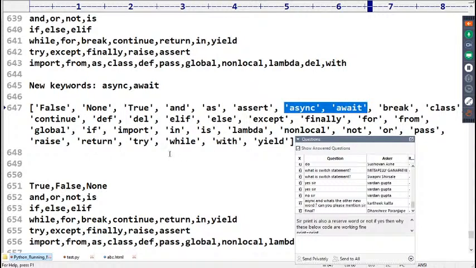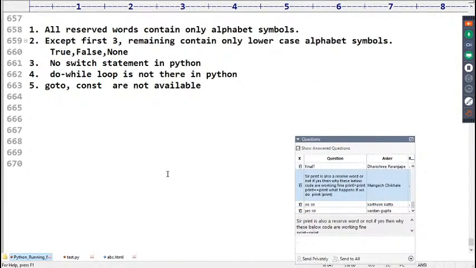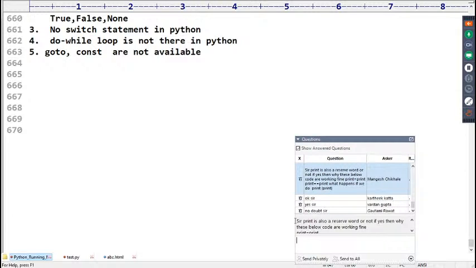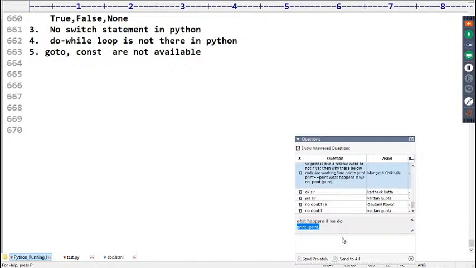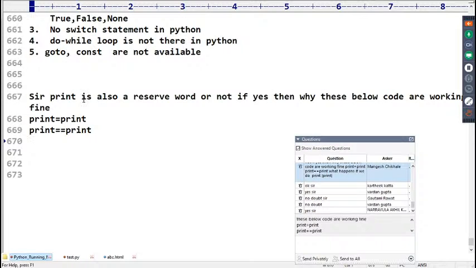Any doubt about these reserved words? Feeling comfortable, right? Mangesh is asking one small doubt. Keep on sending your doubts in the chat window. Can you please observe that? Sir, is print also a reserved word or not? If yes, then why is the below code working fine?